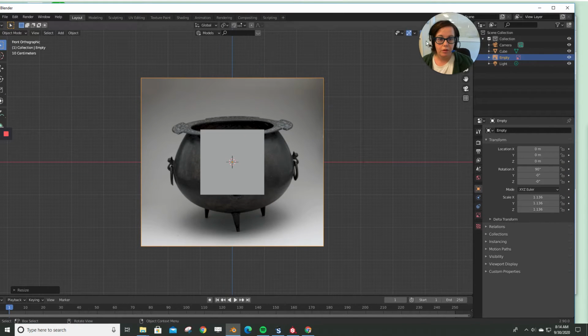So I'm going to do this here in the outliner. Again, the outliner is going to show everything that is currently in my scene. So here is my reference image. You can see this is listed as an empty. An empty just means that the item will not be rendered.